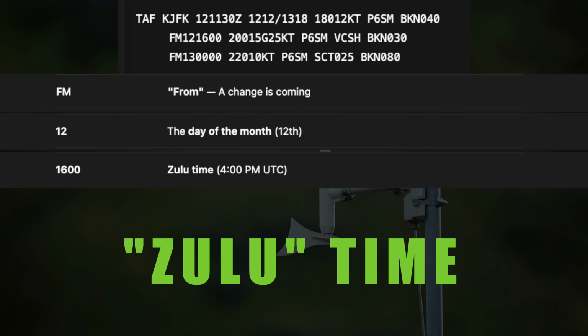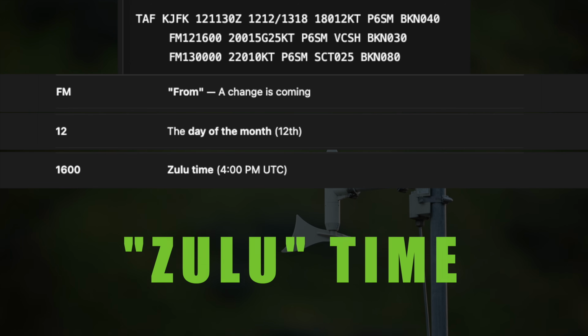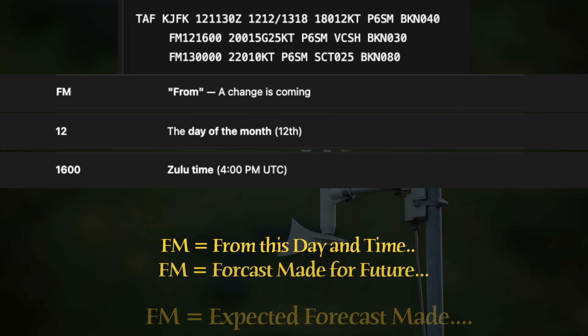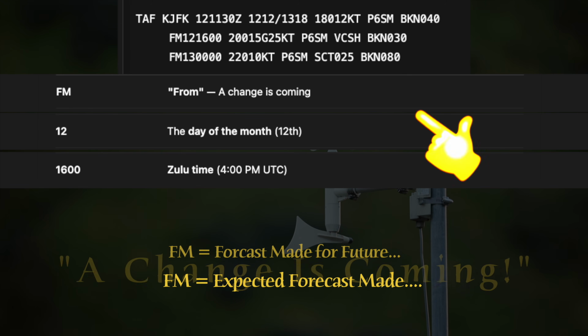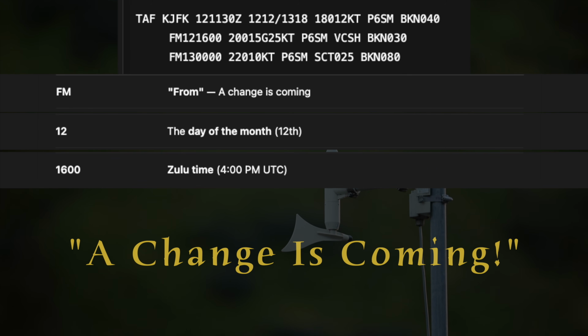And the reason that they leave the Z out is because they're trying to make this concise and compact by you understanding and knowing that it's automatically going to be considered as Zulu time, so they leave the Z out. And this is a forecasted prediction from the 12th day of the month to the future of 1600 hours Zulu time. And yes, a change is coming.